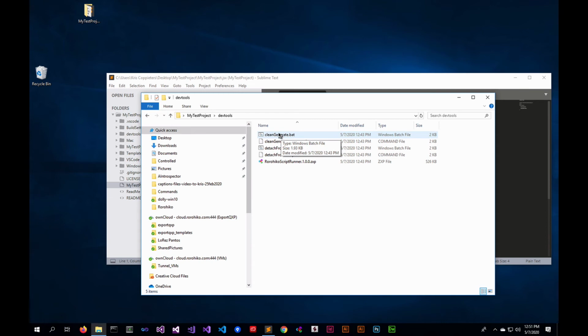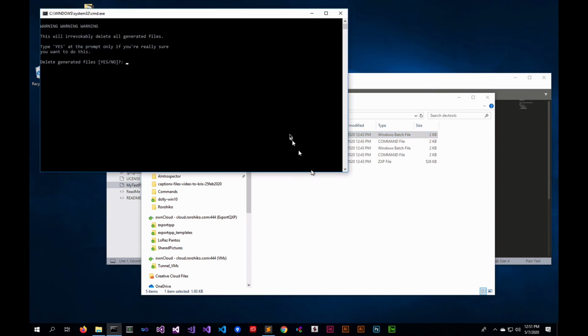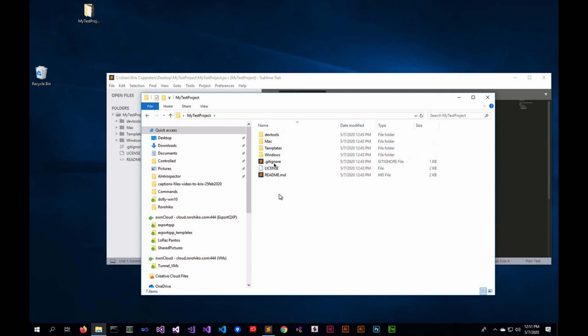So all I need to do is now click Clean Generate. More info, run anyway. Delete, yes. And what happened now is that this folder, my test project, is now back to square one. It's exactly like I downloaded it from the GitHub repo. So there's no generated files in there. It's back to just a template. It's not runnable yet. And I need to go through the same motions.